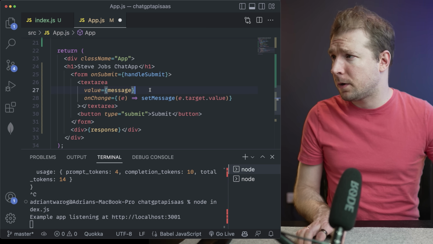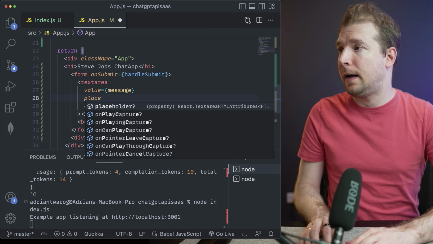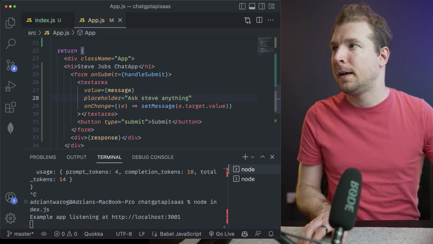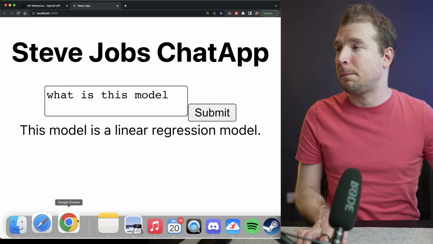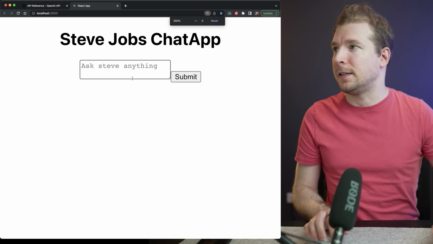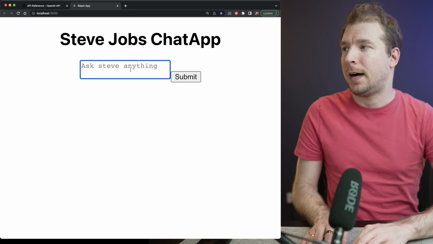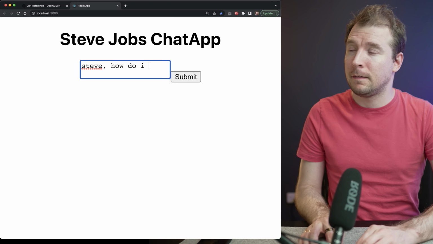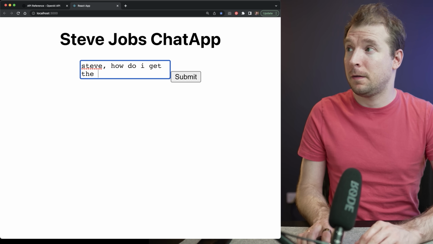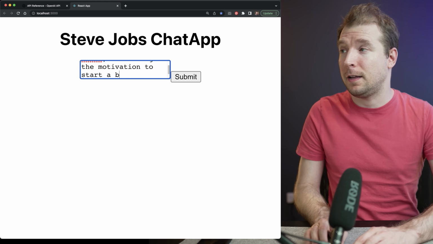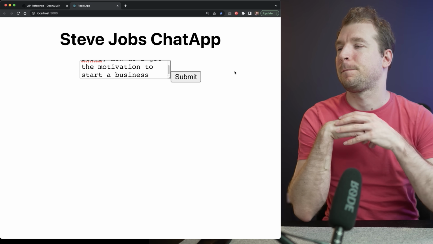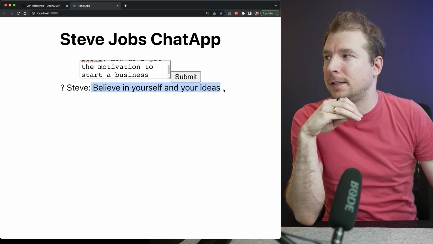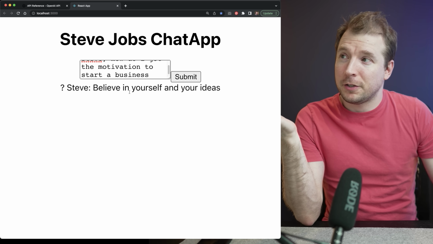Then in here where we have our text area, we can put in something like "Ask Steve anything." Hit enter. So that's our React app also updated. So here it is, our Steve Jobs chat app. Ask Steve anything. Steve, how do I get the motivation to start a business? Submit. And here we should get a response back. Believe in your ideas. Or believe in yourself and your ideas.